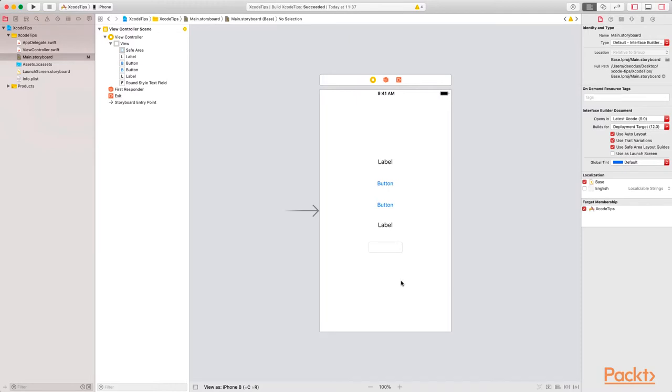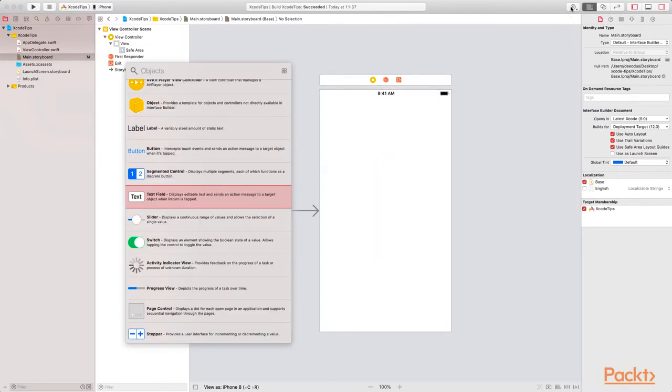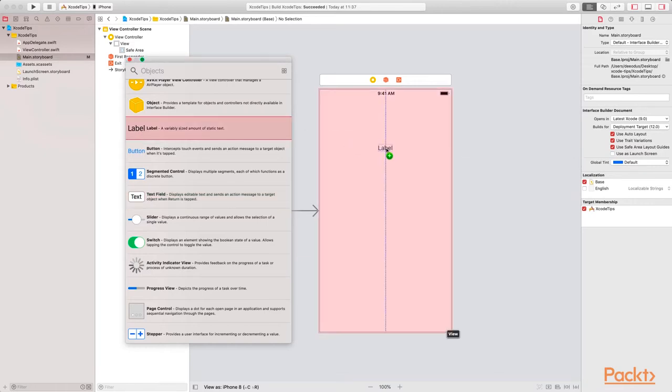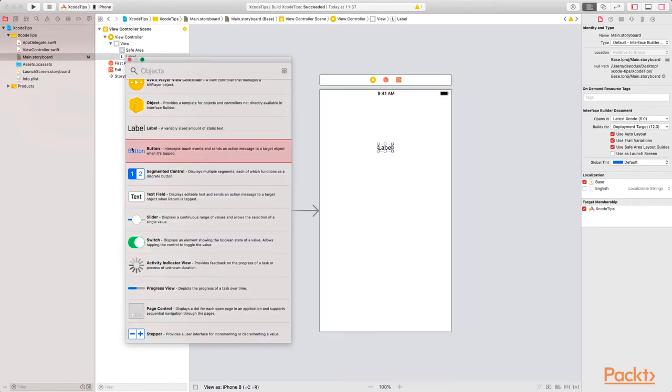So let's try that again. Let me delete some of this. Bring up the library and press the Option key on your keyboard. And then you can drag any object you want and the library is not going to dismiss. This is very useful because you will be able to drag any object you want without having to continue to bring up the object library. This is one of the improvements to the object library.